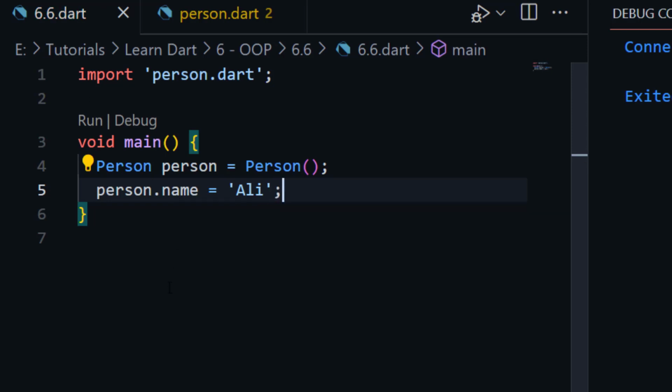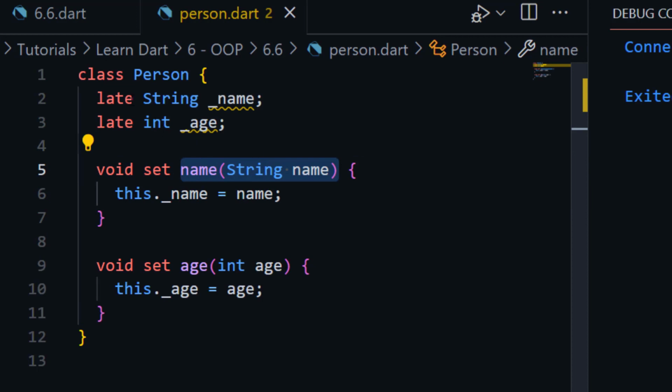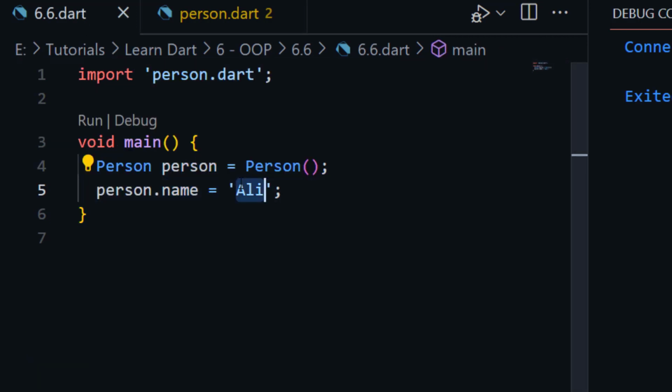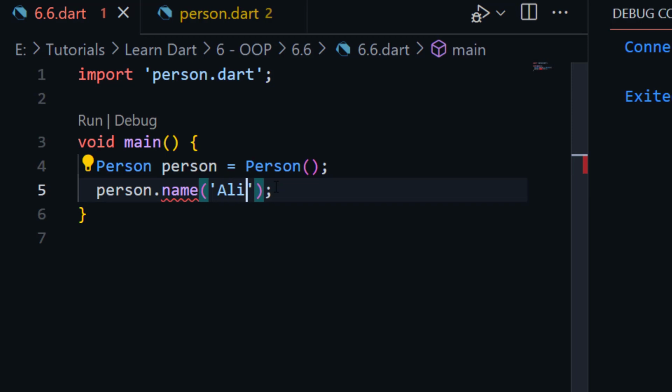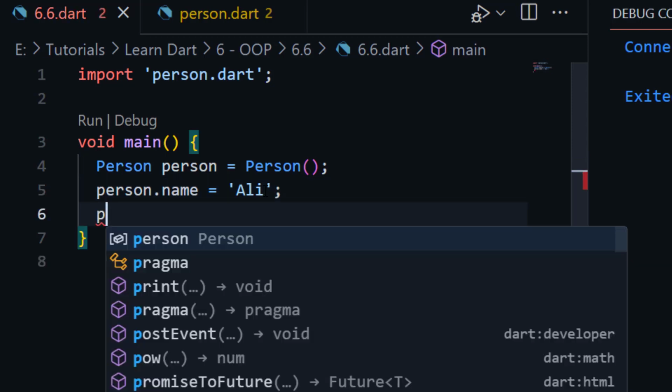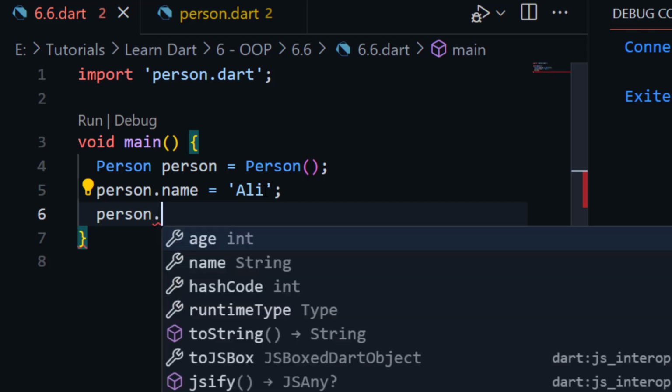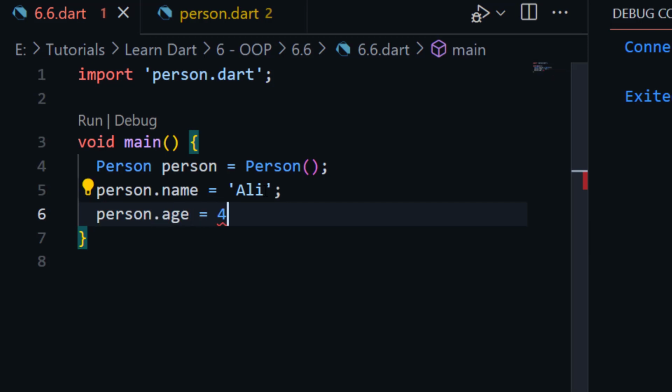You can see here this is very interesting. Our setter name is a function, but here we are going to assign a value like a variable. We cannot pass the value like a normal function call, because this is a setter. This is not a normal function. This is a setter function, so we can assign the value like this. This is the benefit of setter. Same like this we can assign a value to age, an integer, like this.